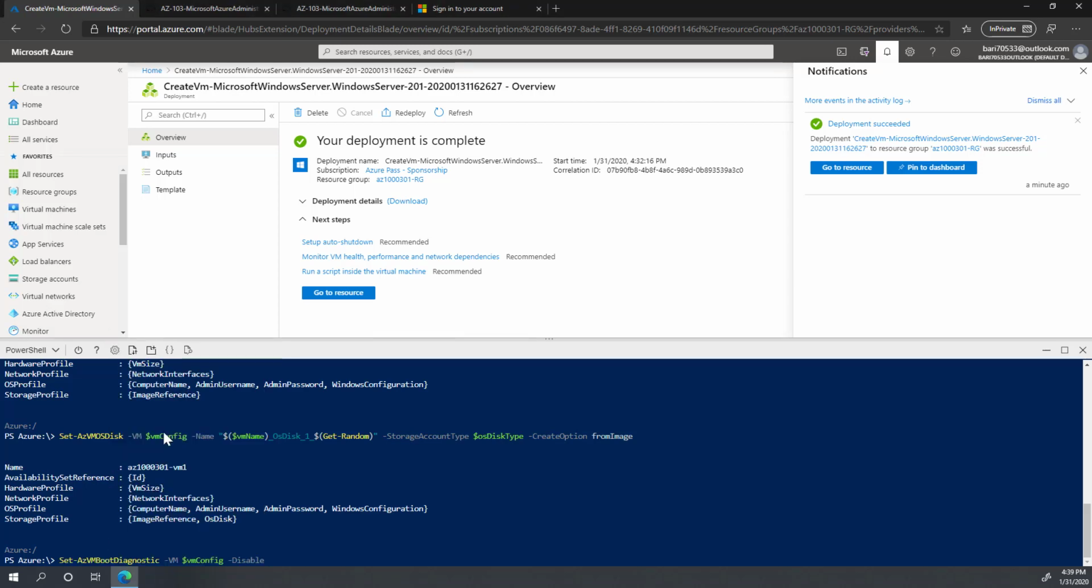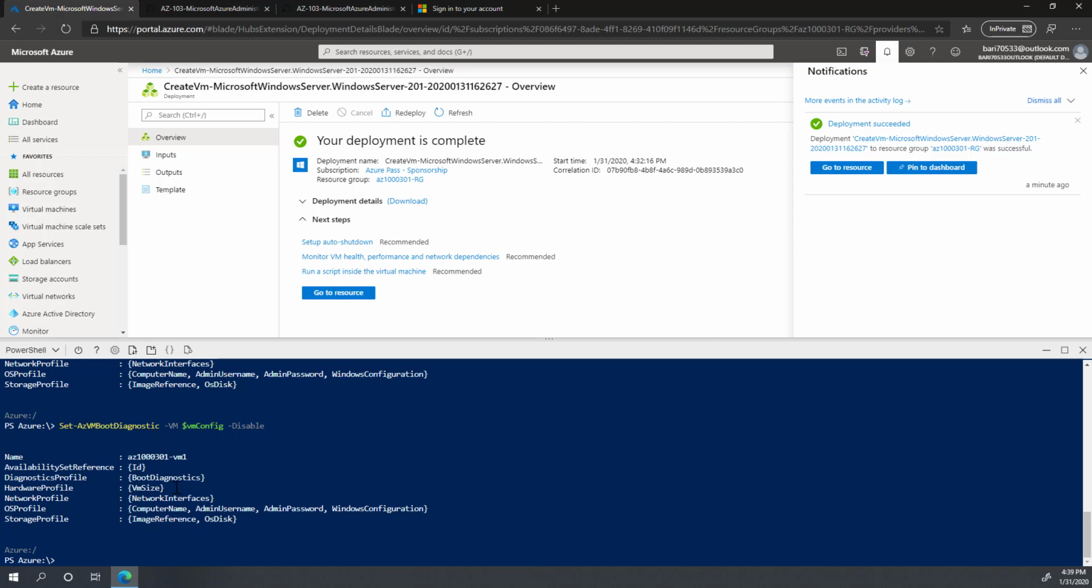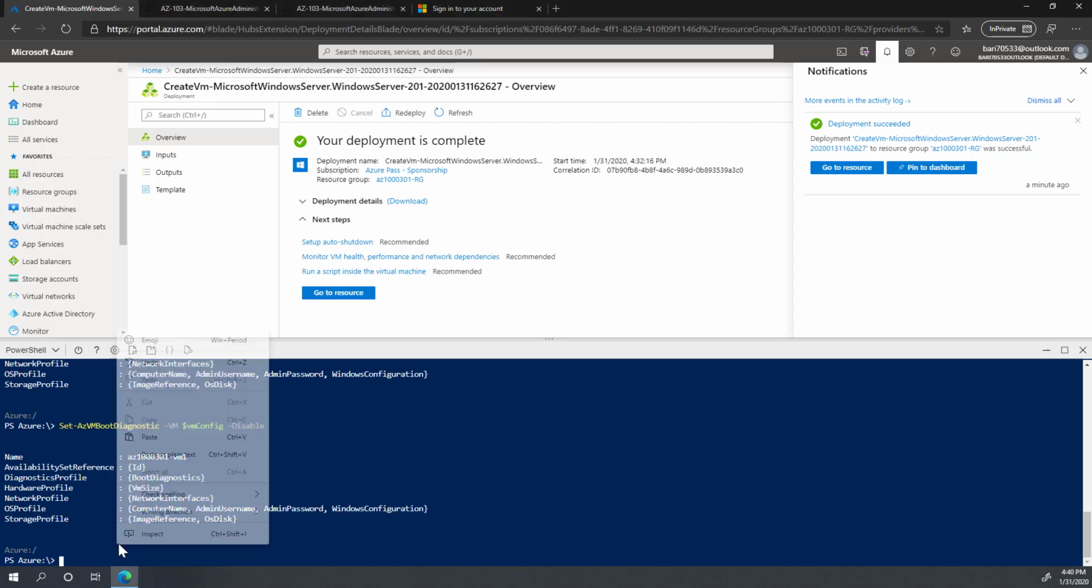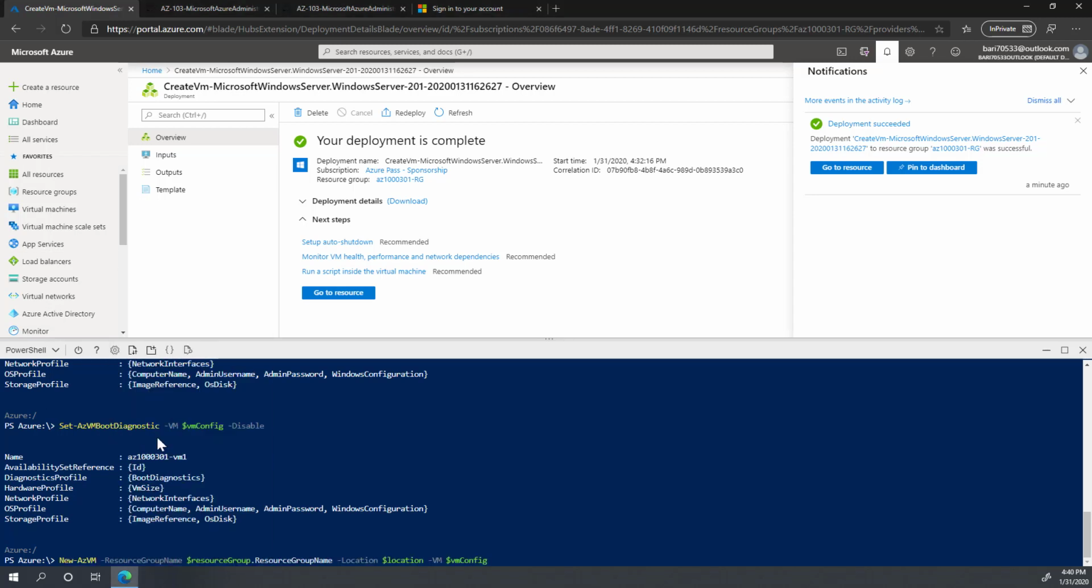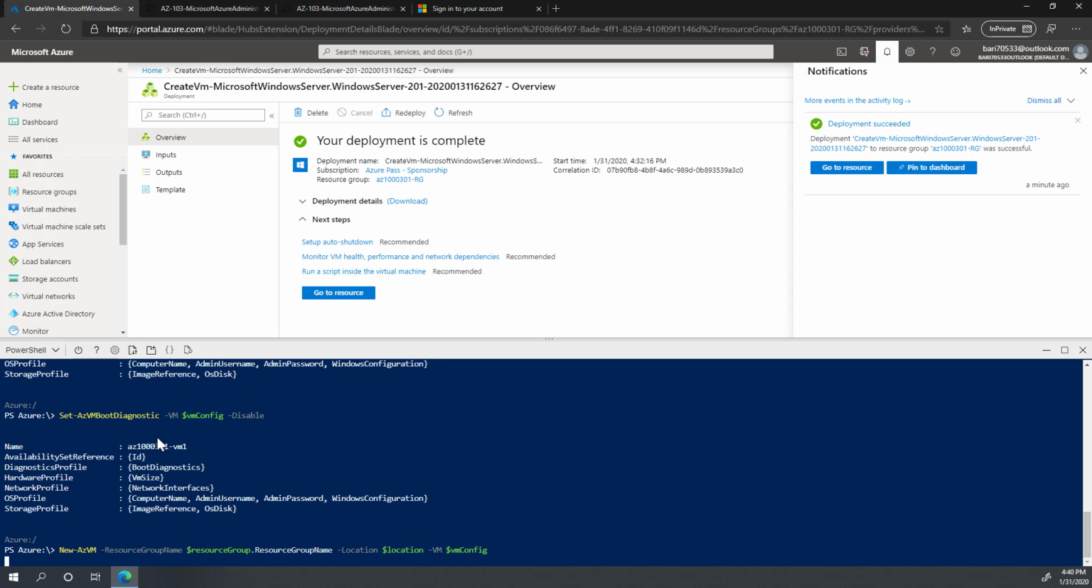So I'm just disabling boot diagnostics. I don't need to enable it right now. And then the final command, which is the creation of the VM, is this new agent VM with the resource group and location. So here the VM creation process has started.